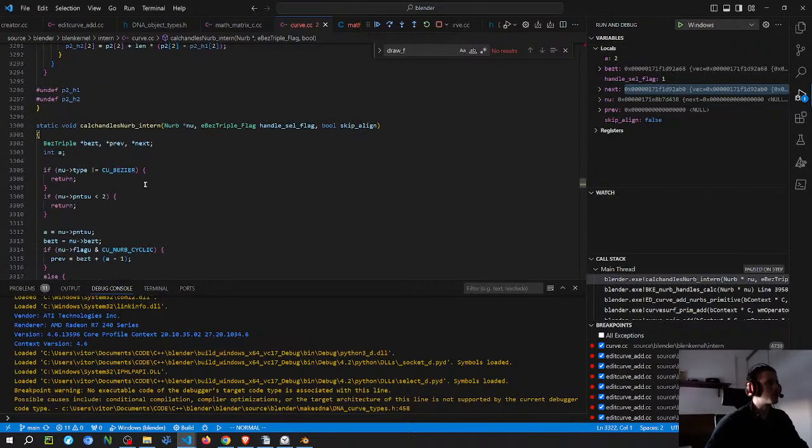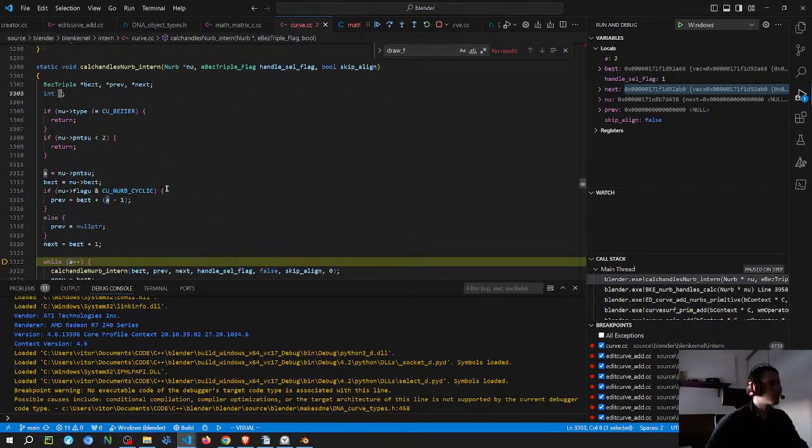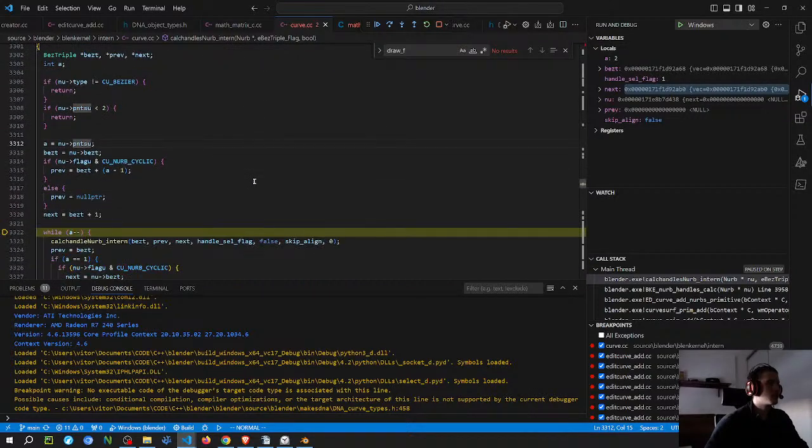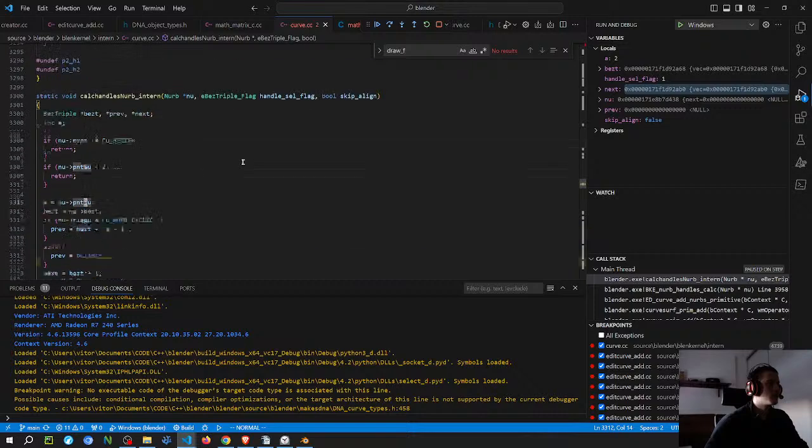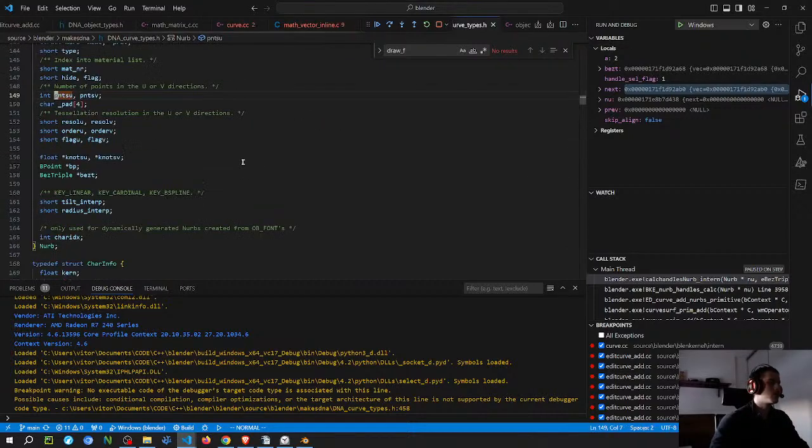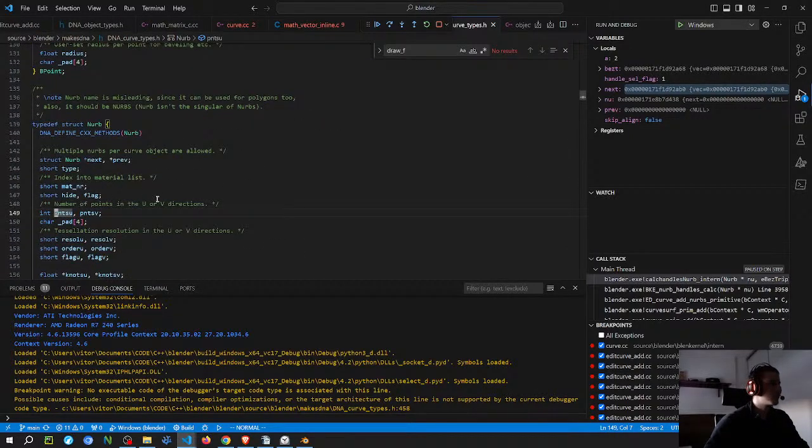So A is true. Hmm. Yeah, I might have to copy this. Number of points in the U or V directions.